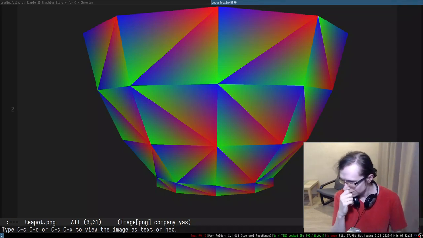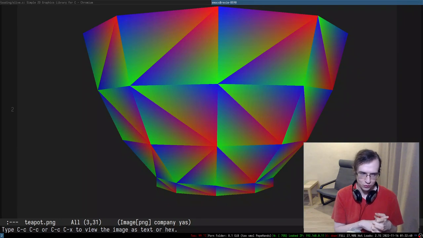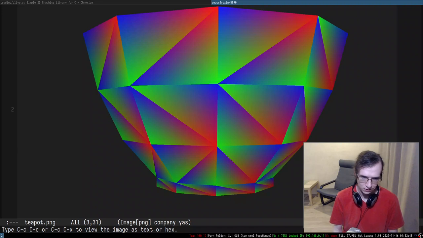I wonder, there should be a way to store the colors of the triangles in the OBG file. We can actually add support for the colors from this file. That would be actually kind of cool, because the original file has like colors and stuff.